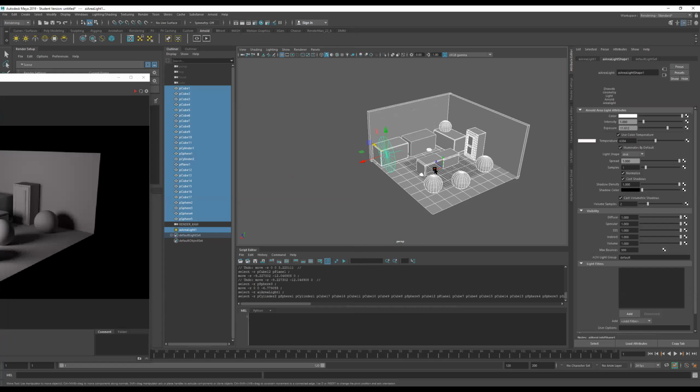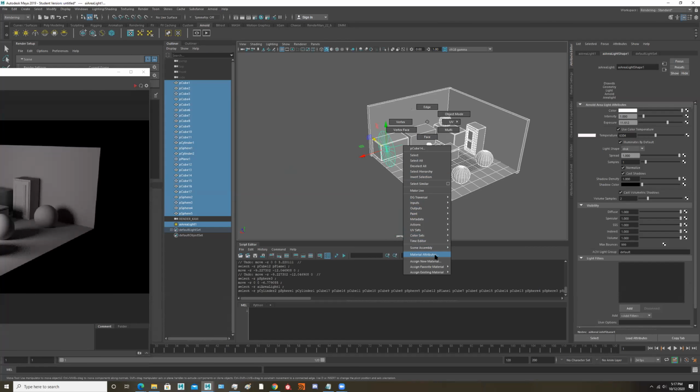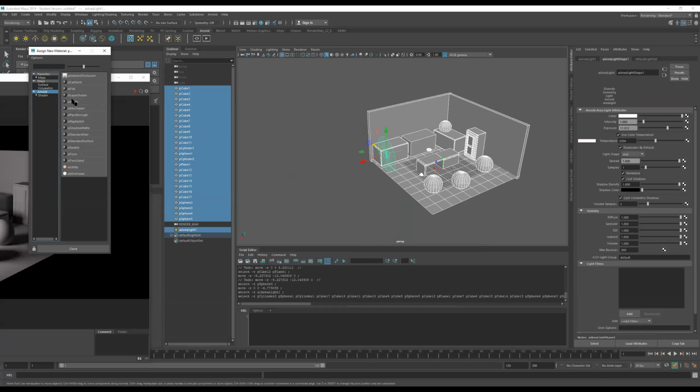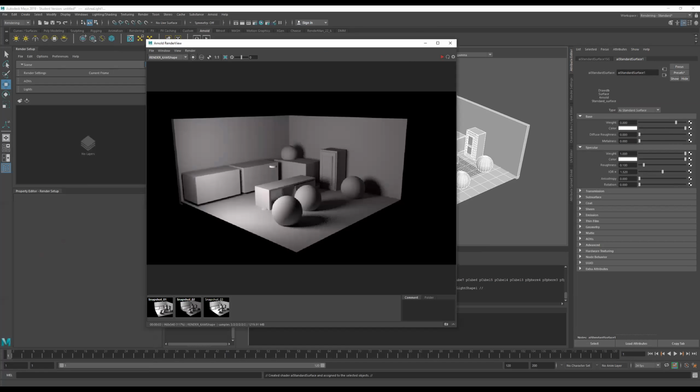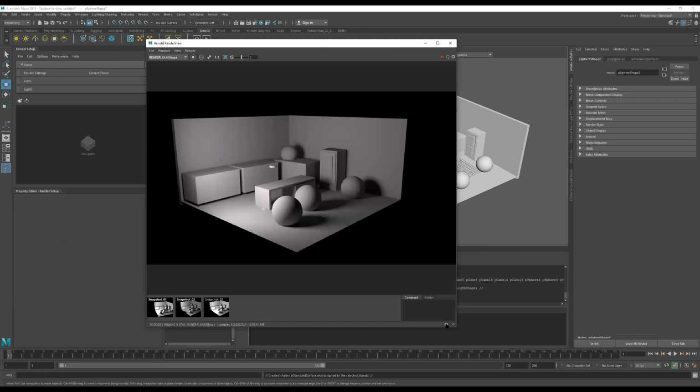Well, first I'm gonna select all my objects and give them a little test material. So I'll do assign new material, Arnold, AI standard surface. So let's see what an Arnold render looks like. Let's snapshot this, do a play. Looks a little nicer, right? So this was our old one. This is our Arnold one.